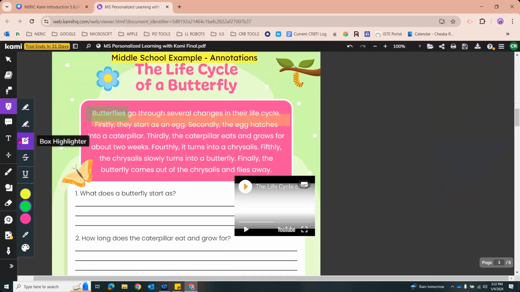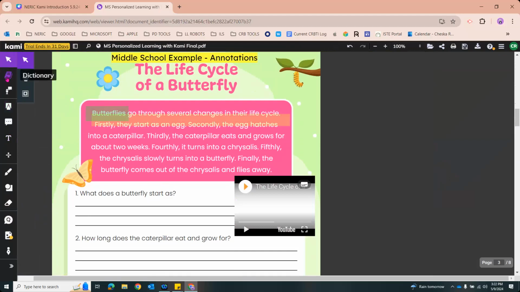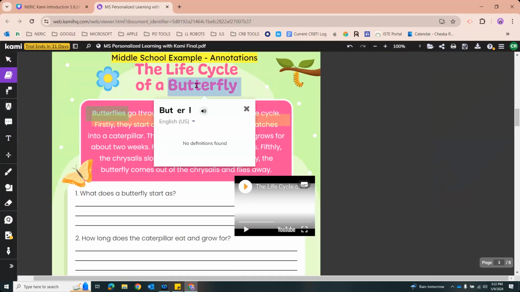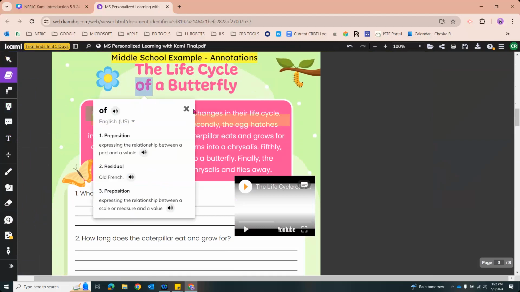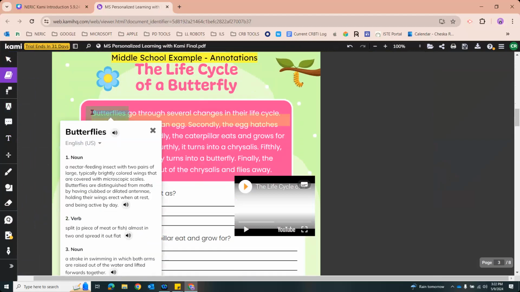But the other thing that I think is excellent is the dictionary and the read out loud. So I'm going to go back up here, and here's the dictionary. They could click on any word. Let me see, butterflies. They could click on any word or highlight. I don't know if you can hear this. Butterflies. Were you able to hear that?